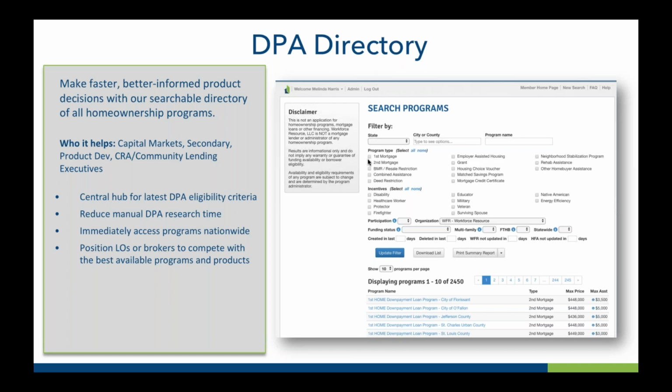So it's essentially a hub for all the DPAs out there to help you reduce manual research time, immediately access program information, and position your sales force with all the right products.